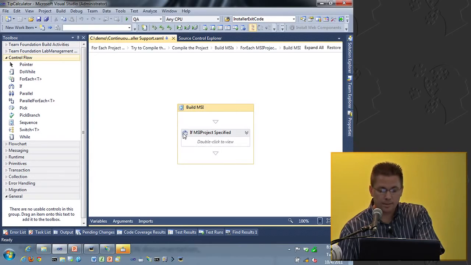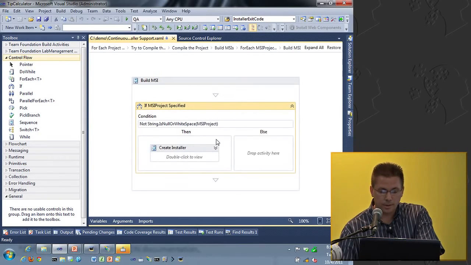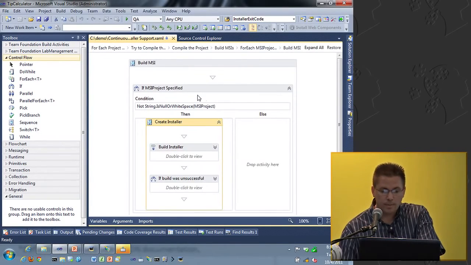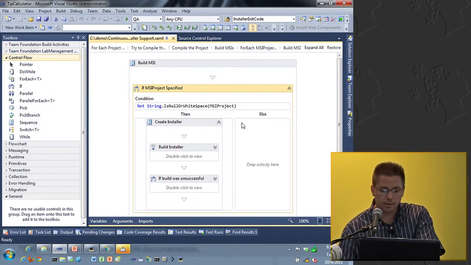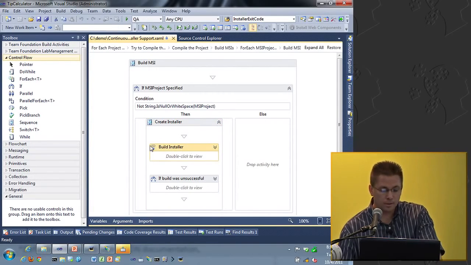We have a conditional here. Let me go ahead and expand this a little bit. So basically we're just doing a little error checking to make sure we don't have a blank line in that string collection editor, because I didn't get fancy with the dialogue. And then we have another sequence called create installer. So here we have an activity.